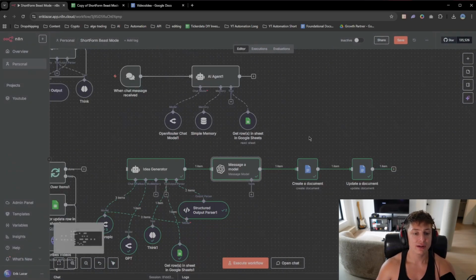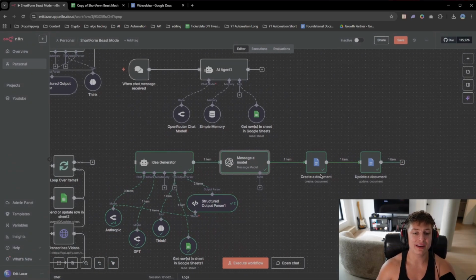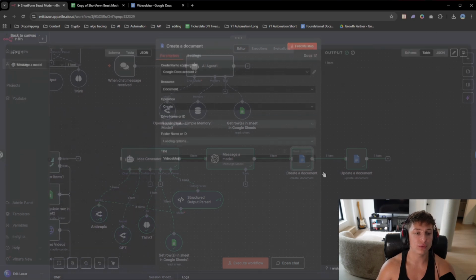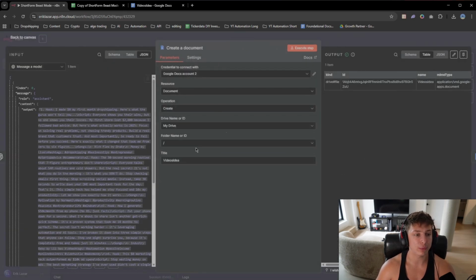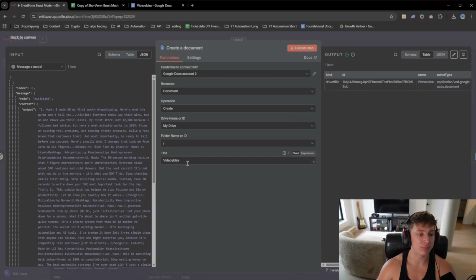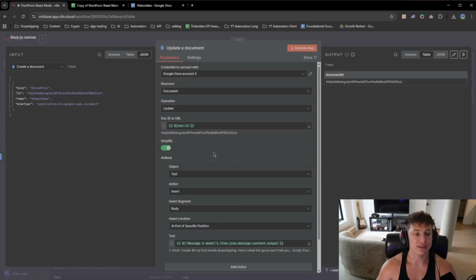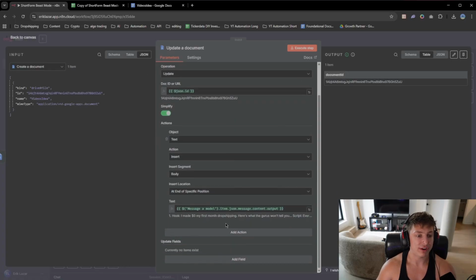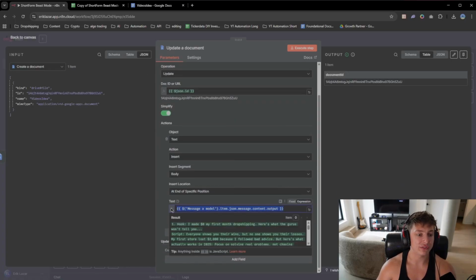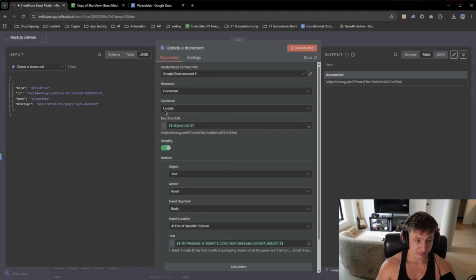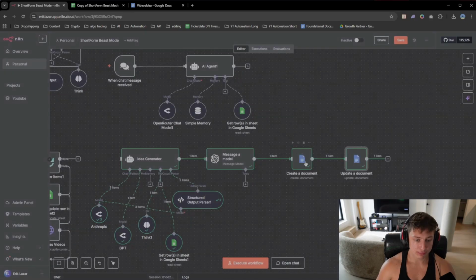And then we can't really create and update a document at the same time, so we make a create document real quick. You can change the title here. I just put a simple videos idea, and then basically we update the document with the information here. The text is the formatted text that we created, and then the doc ID is just the ID of the document we basically just created.